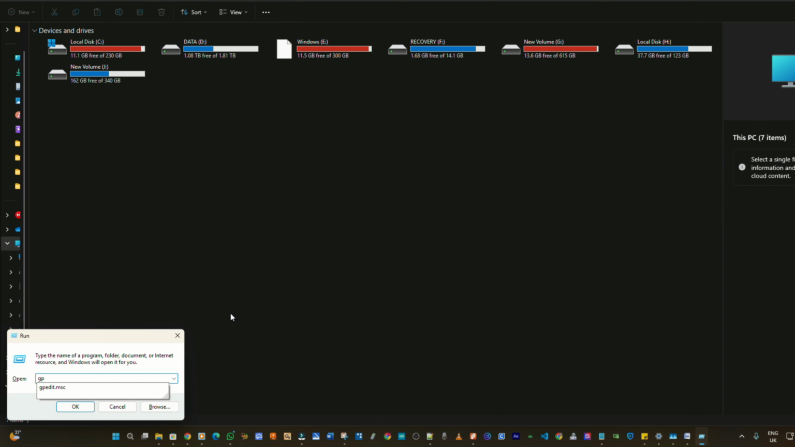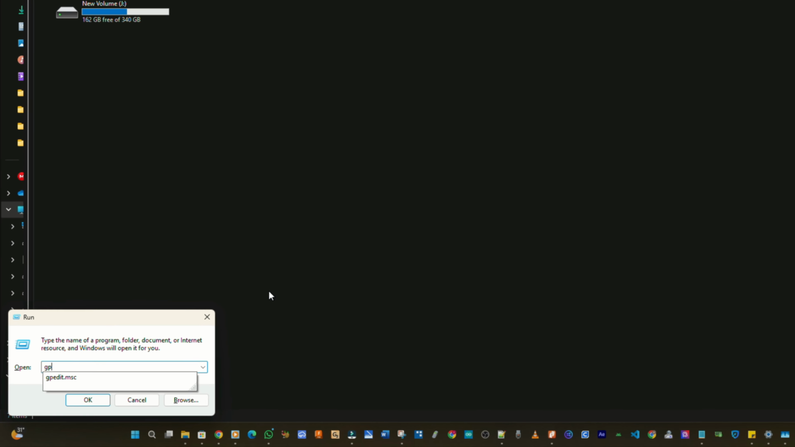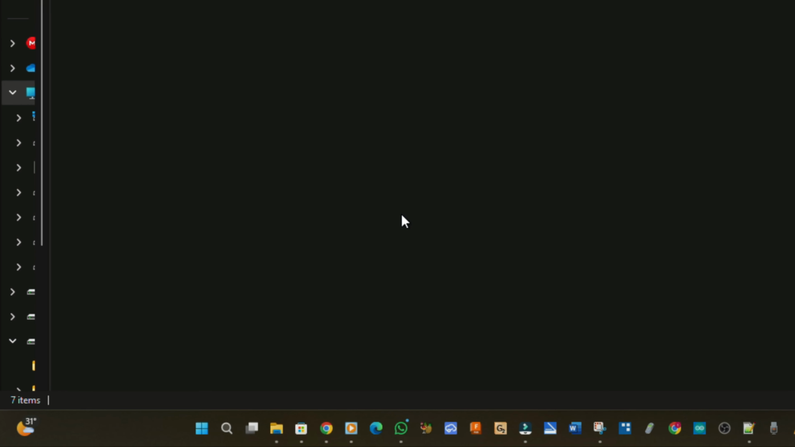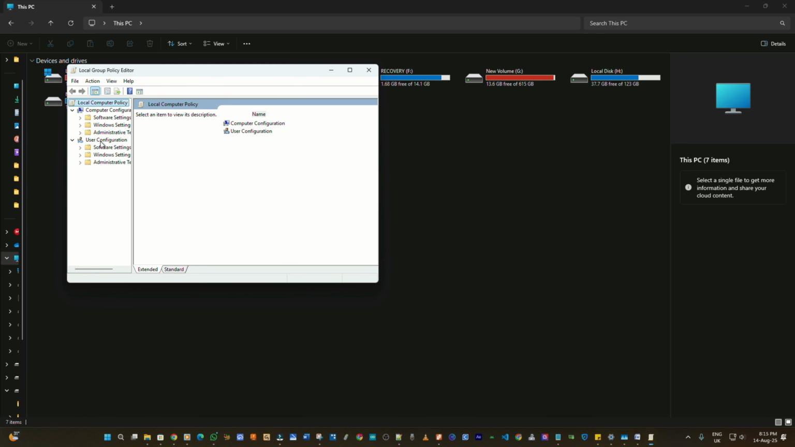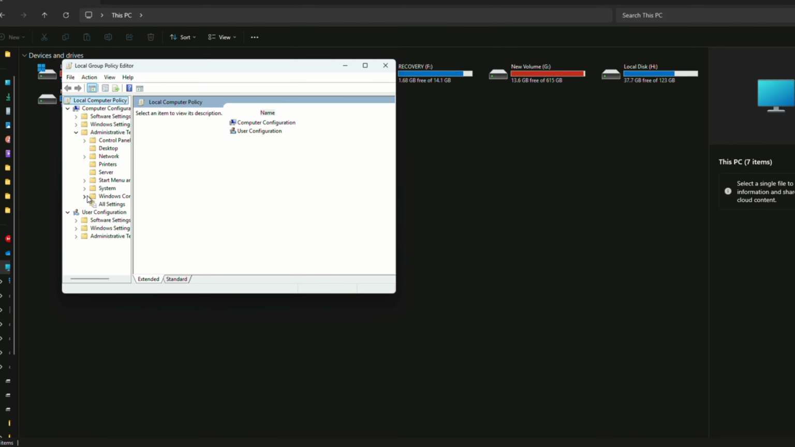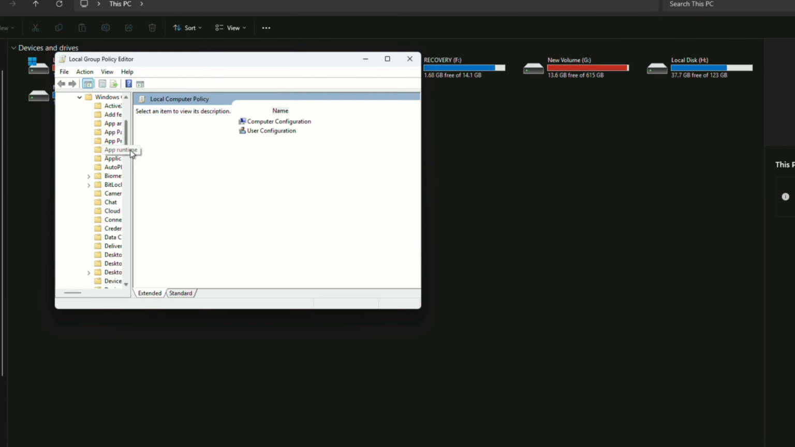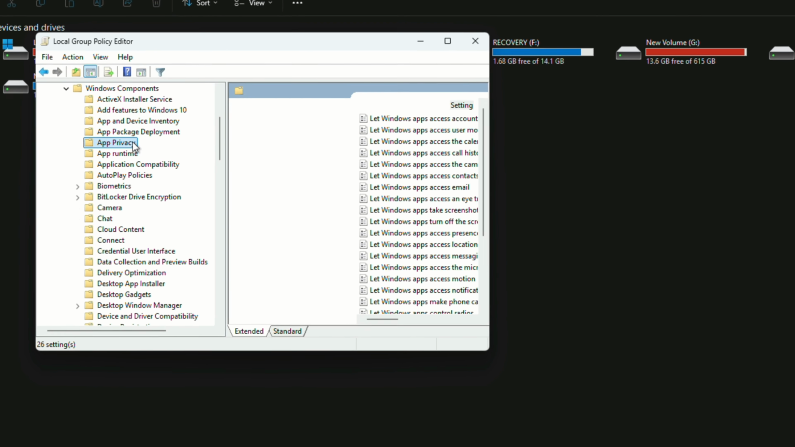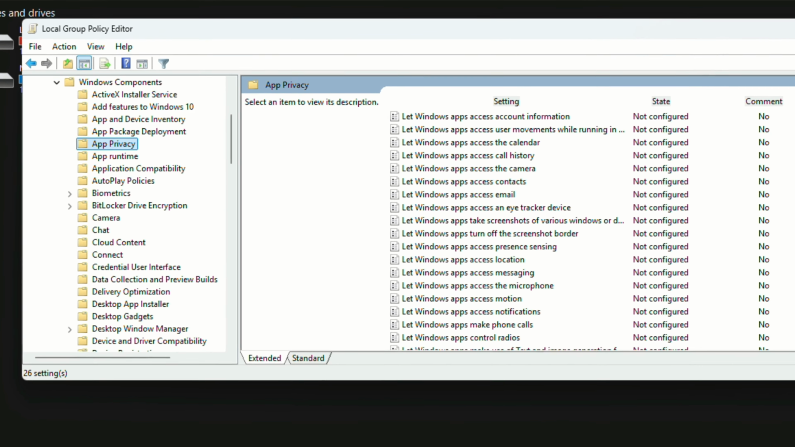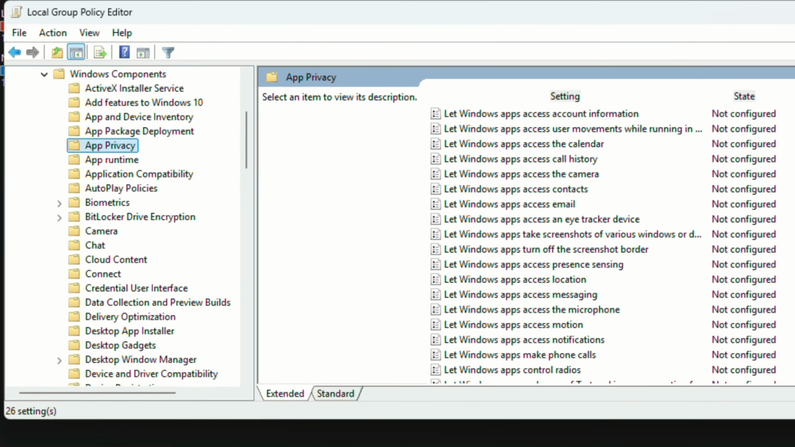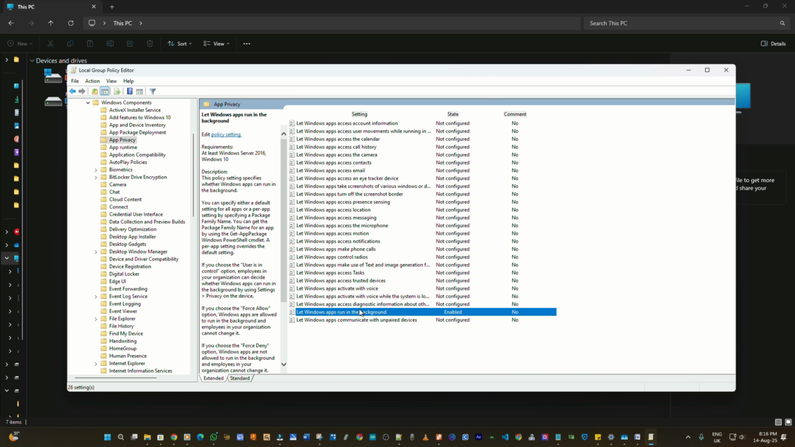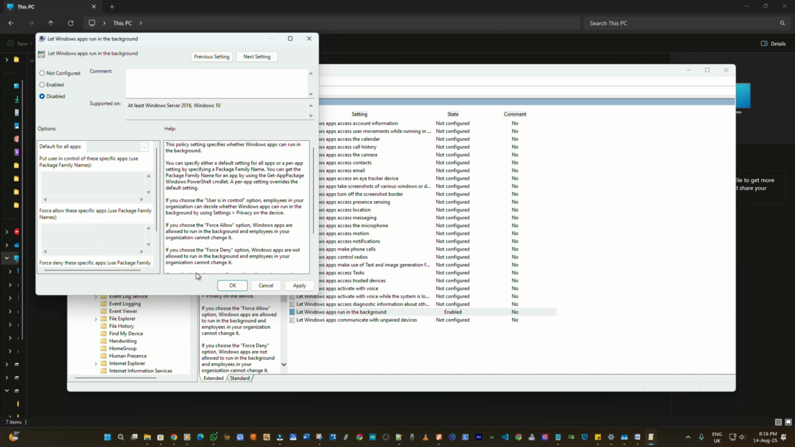Type gpedit.msc. Then in the Computer Configuration, you select Administrative Templates, then Windows Components, then App Privacy. Then you scroll down all the way to the bottom and say Let Windows apps run in the background. You select Disabled. Then you are done.